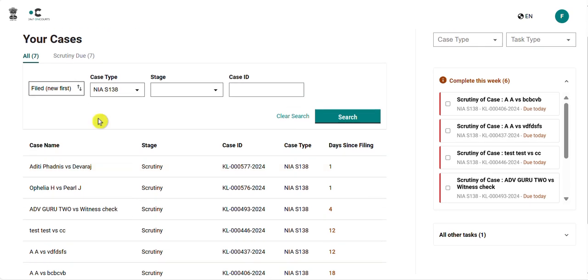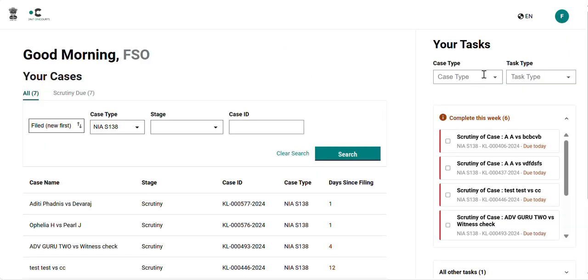This will once again be able to be sorted by those cases that are either filed latest appearing on top or those that are filed earliest appearing on top. Filters can also be applied for stage and search can be done via case ID. The right hand panel will be very similar, containing the tasks to be completed in the day or in upcoming days. With that, the home screen of the FSO to be used by the general courtroom manager has also been covered.